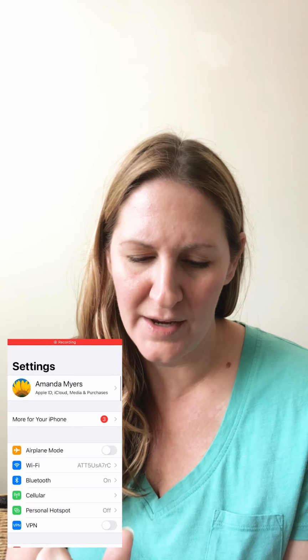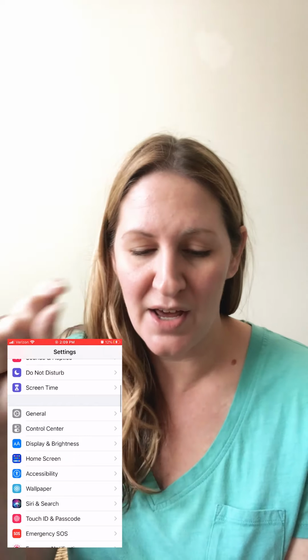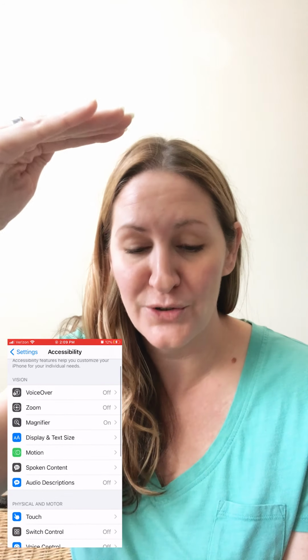I am on an iPhone. I'm sure other devices have this as well. I'm gonna go into my settings, and then I will scroll down a little bit. Under General, there's, what is it? The fourth one down is Accessibility. And here you'll see an option for VoiceOver. It actually puts it in here under Vision.